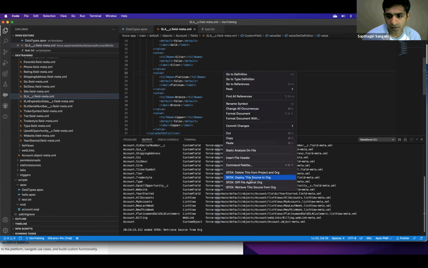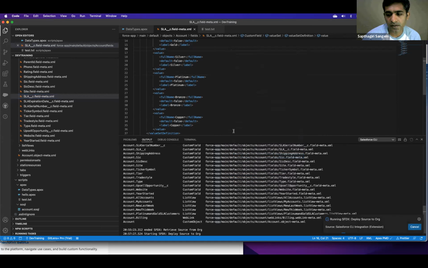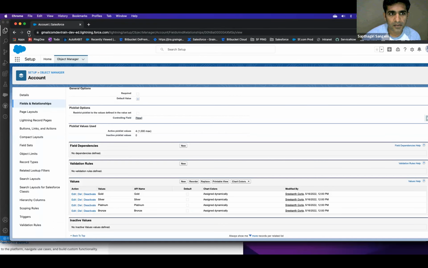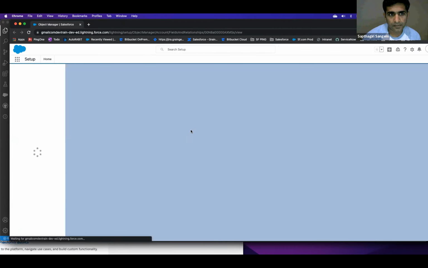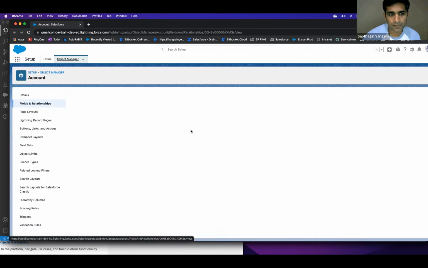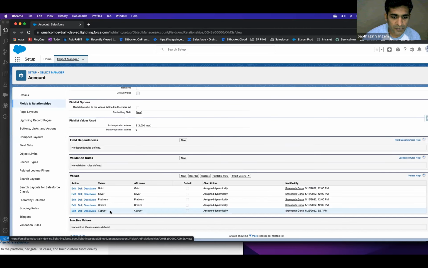Now if I want to send this, I right click here and deploy this source to org. So immediately it will take this and deploy it to org. Now if I bring this up and reload, see here, immediately you see another option.